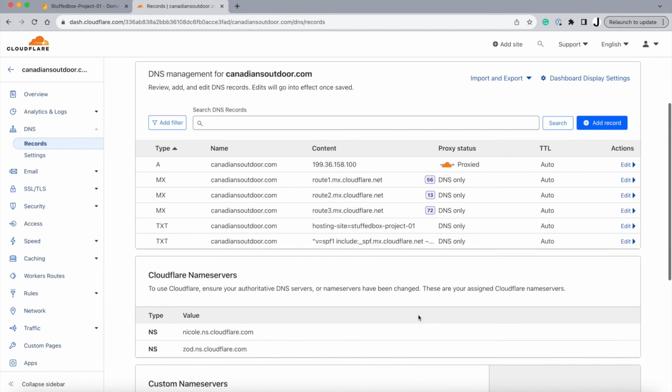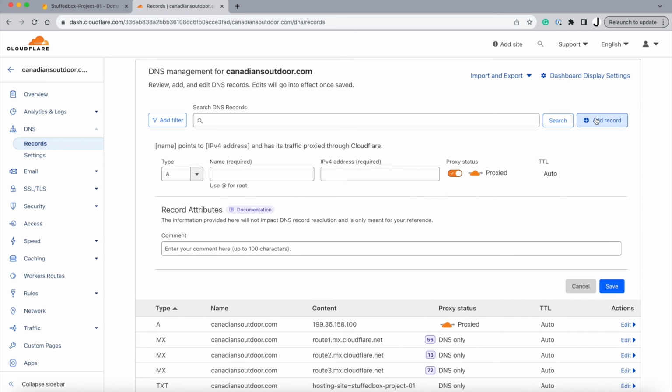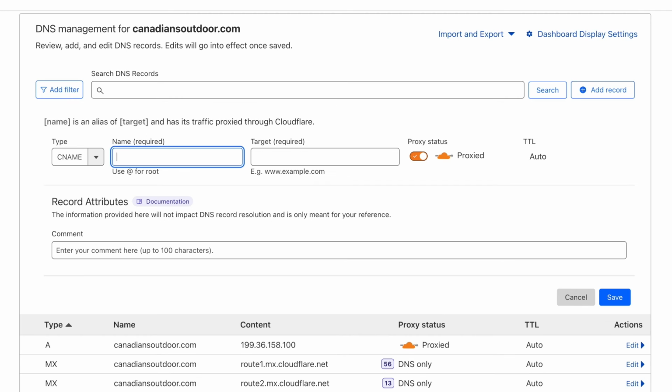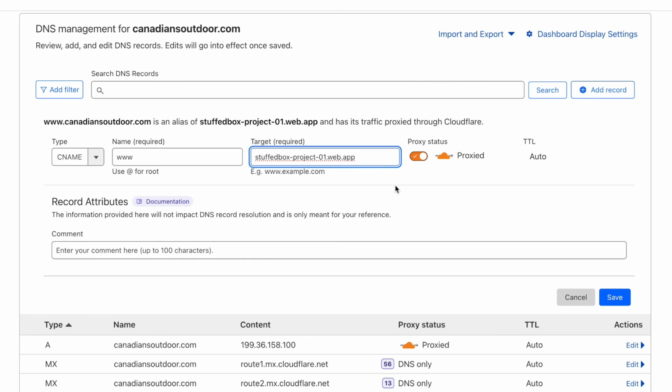Let's add a record. And under type, you want to select CNAME. For the host name, put www and paste the value over here. You also want to turn off proxy for now, and we'll turn it back on later. Leave TTL for auto, and then click save.